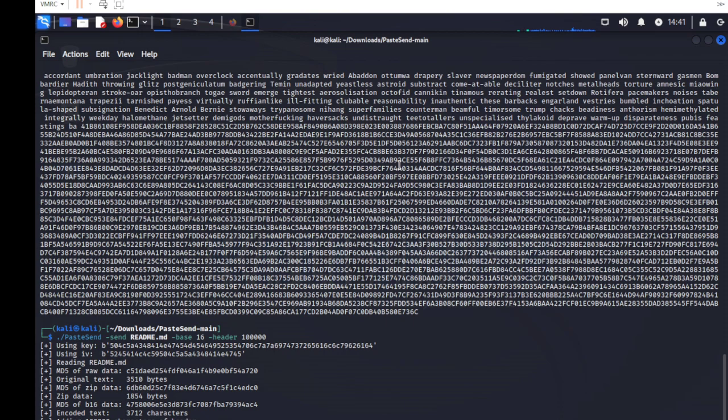So we'll give it one more try with a header of 100,000 words, or 100,000 characters rather. Base 16 encoded. I'm guessing base 16 is probably particularly upsetting to PasteSend, but we'll see.